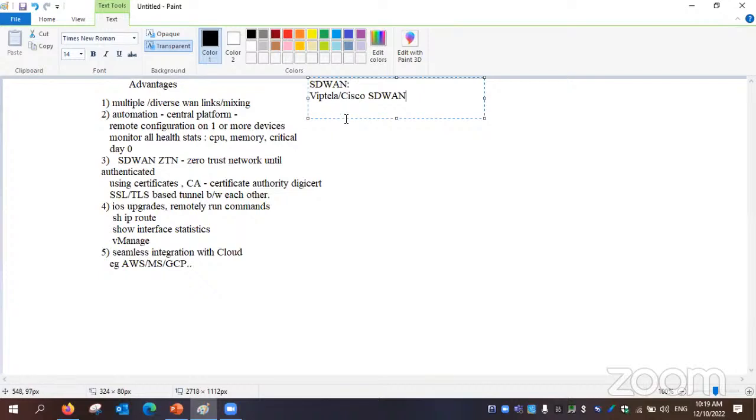Thanks. So Viptela was the first company that developed SD-WAN, and then Cisco took over Viptela. Initially, Viptela had their own proprietary hardware. All devices and software with names starting with a small v, let's say vEdge, are equivalent to a CE router. vManage is the management plane, the central platform. It was also developed by Viptela, so it is named with a v.